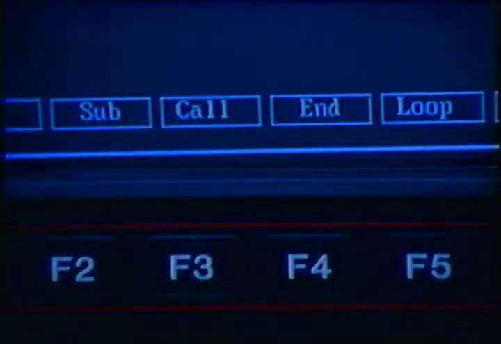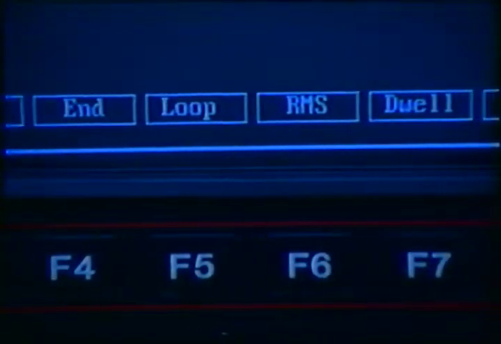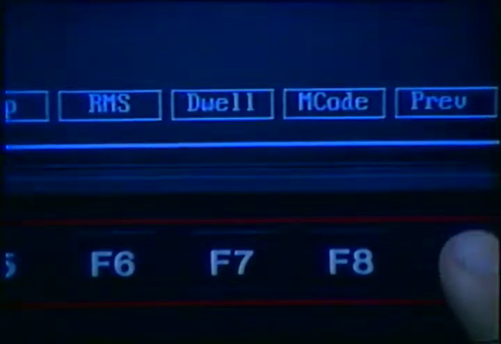Subprogram brings up the subprogram mode where we can define a sub, call a sub, end a program or a subprogram, set up a loop to loop a subprogram, do rotation, mirror, or scaling, set up a time dwell or dwell forever, and select an M code if M codes are installed on the machine.